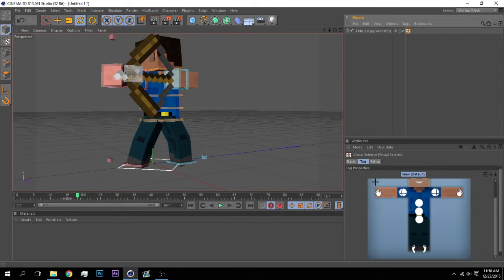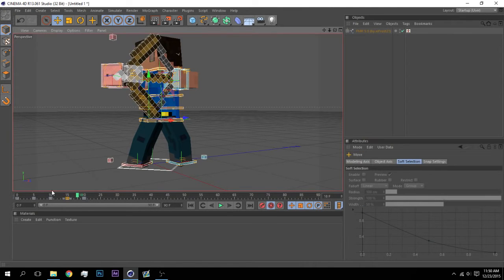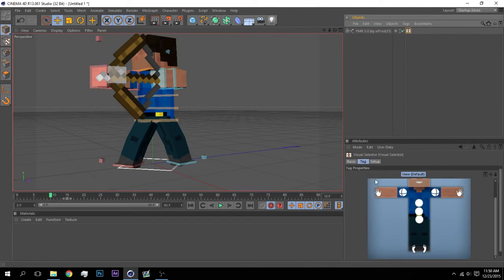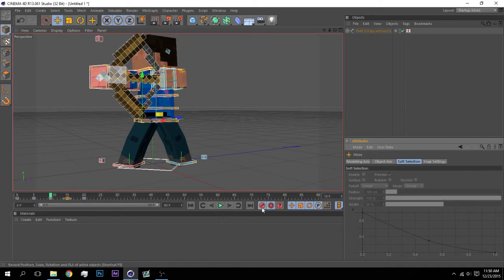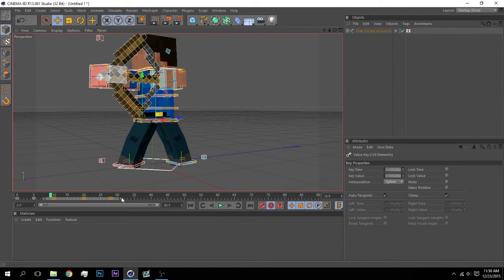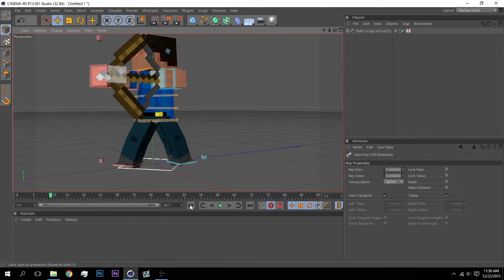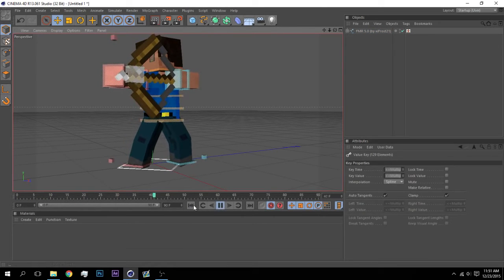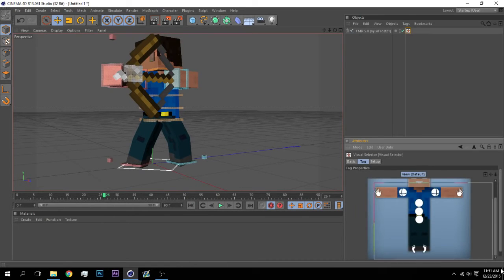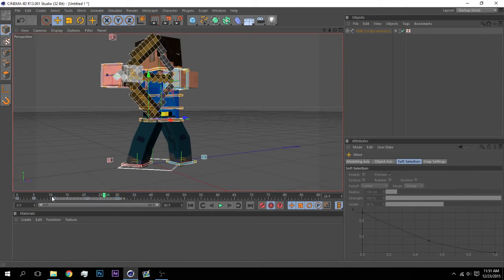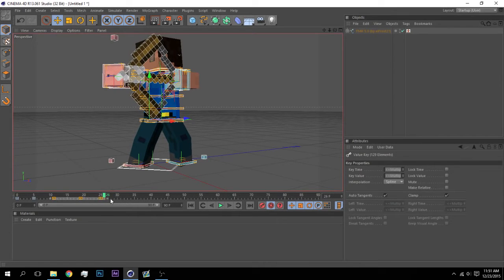Now we're going to select all of the rig, and I think it goes by a bit too fast. So I'm going to press the keyframe button right there. I'm going to highlight all of these. I'm going to push it back to like 30. See how that looks. Nah, I'll go back and I'll change it to just go to like 25.